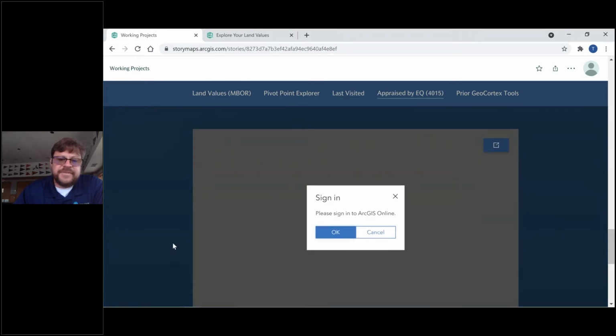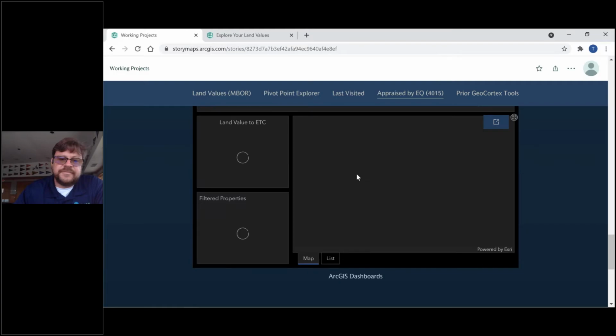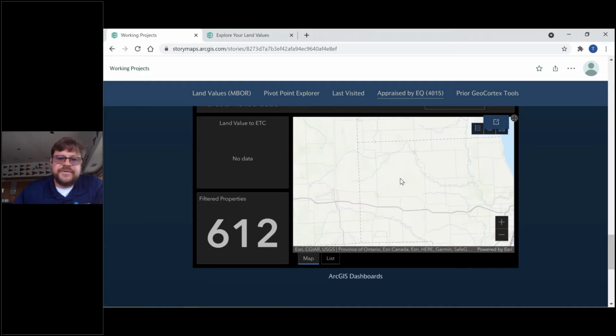This is the 4015 appraised by EQ. This was a dashboard we threw together in an afternoon. That looked at the 4015 checkbox for last year so that you could quickly look at an area and see what percentage of the land value is contributing to the total true cash value in the database. Looks like it's going a little slow too. See if we can zoom in somewhere with less records.